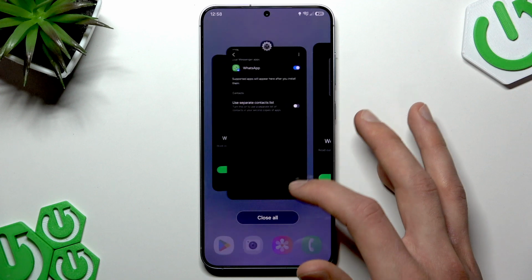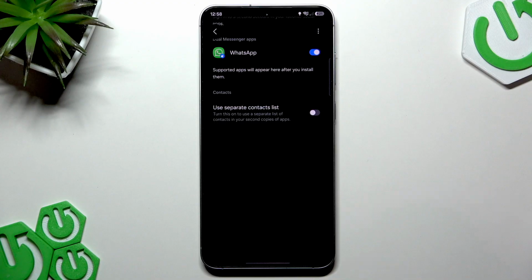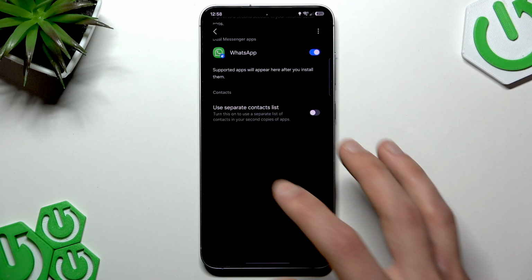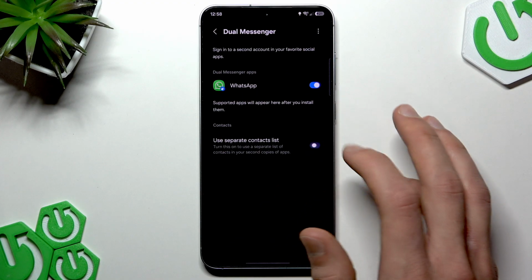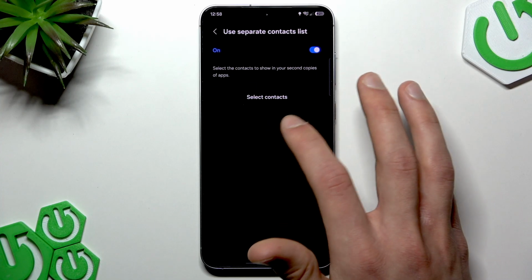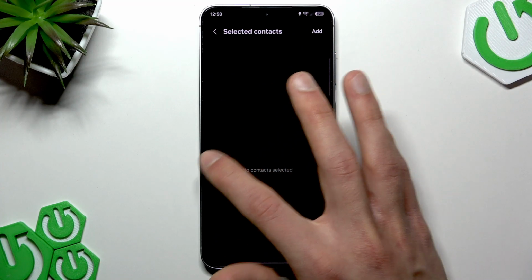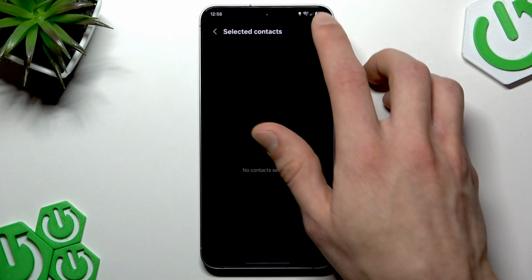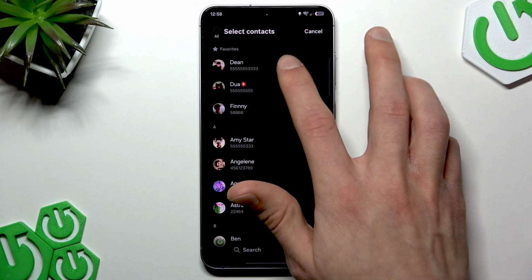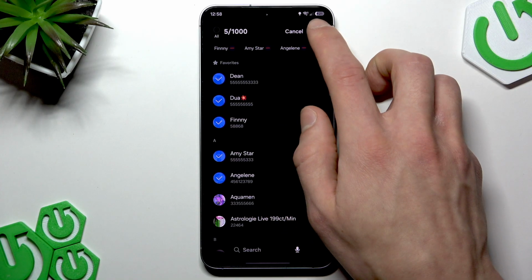And here you can sign in to a separate account. Besides, you can also use a separate contacts list for this copy. To do that, just switch the toggle to the right, and here in the use separate contacts list menu, tap select contacts and then tap add to add contacts that you want to use for this account. Then tap done.